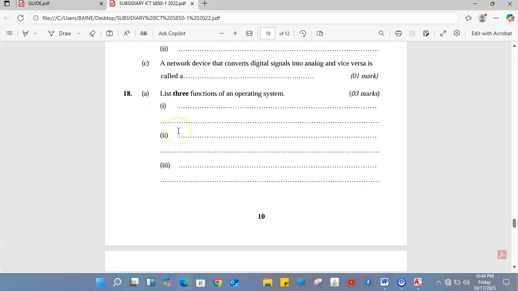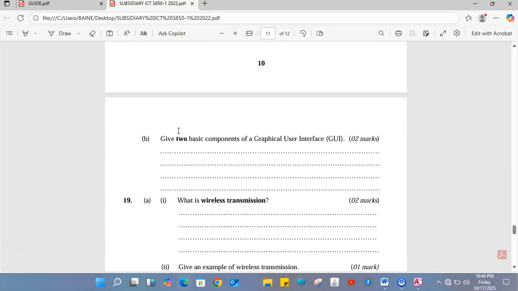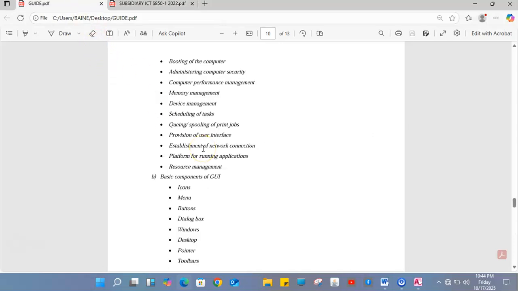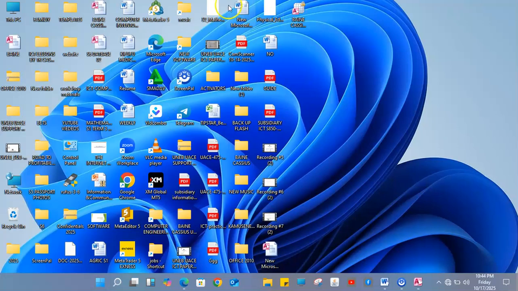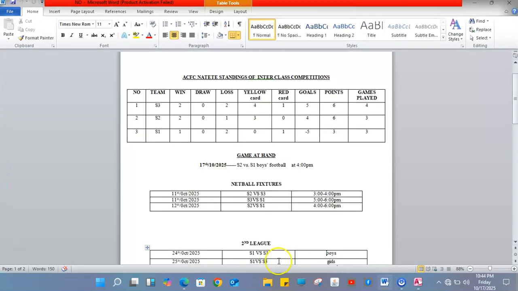Our next number says give two components of a graphical user interface. We have two types of interface: a command line interface and a graphical user interface. Icons are components of a graphical user interface, like the way you see on this computer. I have icons. That is a graphical user interface.